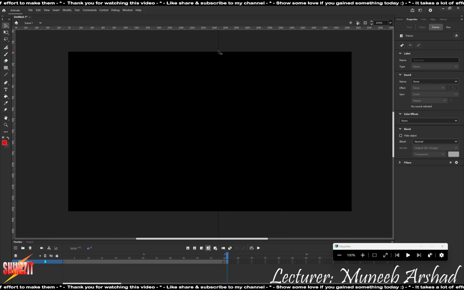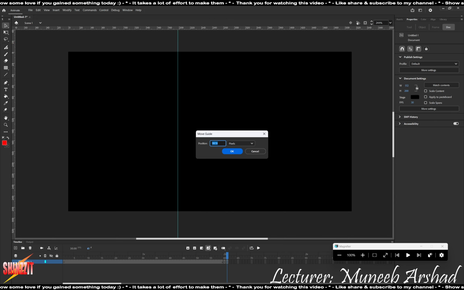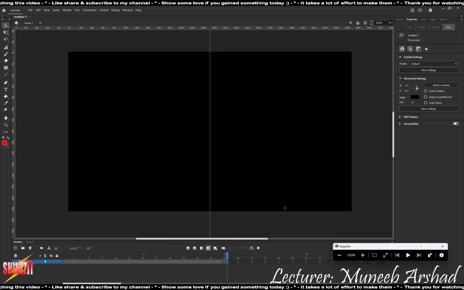So I can approximately place the guide somewhere here. So this is probably 256. But if I want to be specific, I can just double click on this. I'll get a pop-up, move the guide position. I will set 256 and click on OK. So this is actually dead center of my frame vertically.